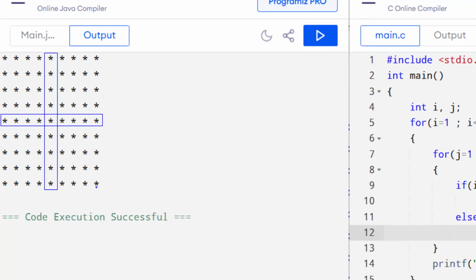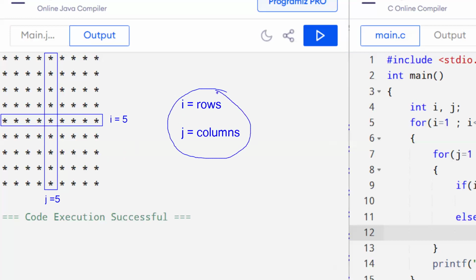I mean, in all the remaining places I have to print spaces. Only in the first case, all rows and all columns, we are printing with the stars. But in this case, only plus. Sir, which row is it? 5th row, I equals to 5. Which column? 5th column, J equals to 5. I means rows, J means columns. I equals to 5 and J equals to 5.